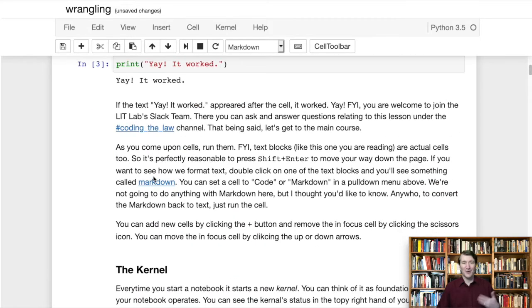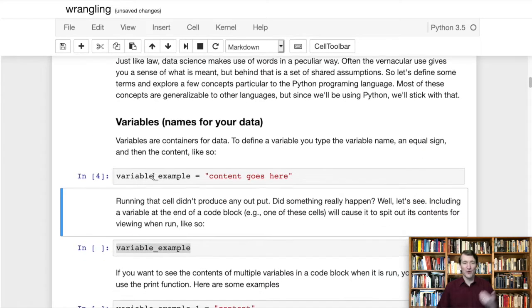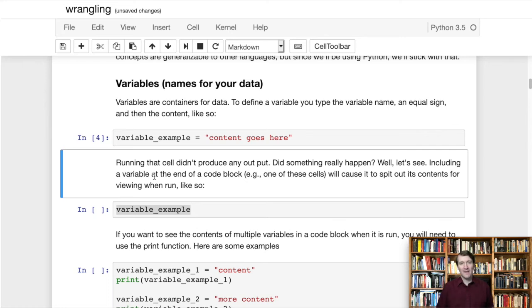But that helps you know the order of how things are going. It's important to note that you actually can run cells in any order you want. And that's important to think about because say if you define a variable in this cell, you run it, and then you go down here, you're not going to be able to have access to that variable until after you've run this cell.